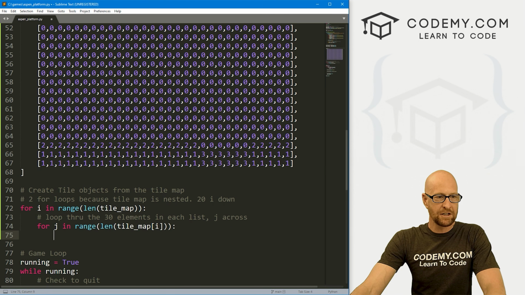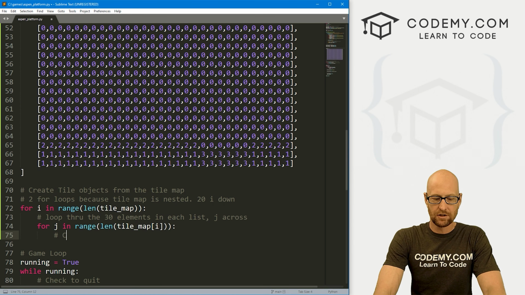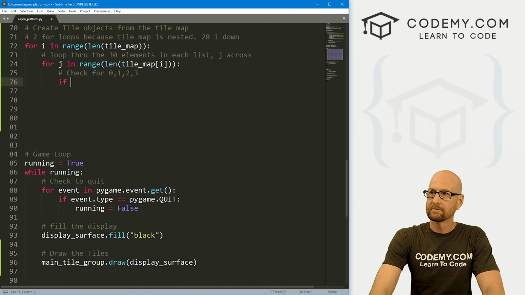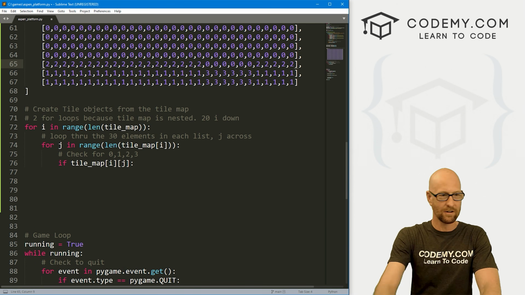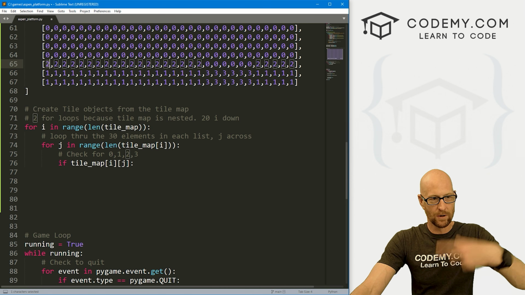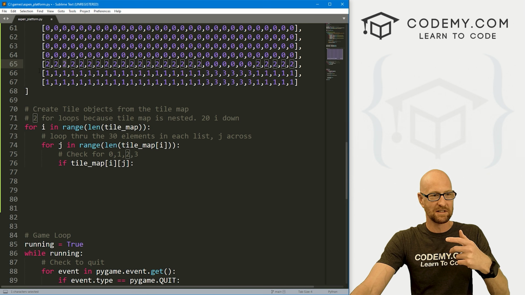Now, for each item in each of these rows, we need to check, is it a 0? Is it a 1? Is it a 2? Is it a 3? Right? So let's check for 0, 1, 2, 3. So if tile_map of I of J, which is the thing inside of each row, right? So this is the Jth item. Each of these numbers is a J, and we're going to go across, right? So for here, it would be 2. And then we'll loop through it again, and the next time it'll be 2. The next time it'll be 2. This is row I, column J.